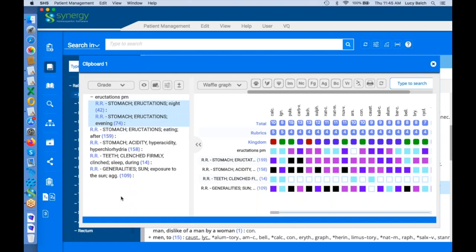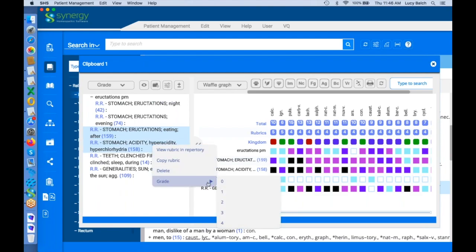All right, that's how you combine. I'm also going to show you how to grade. You can see this right here. Currently, everything is a zero, and I'll show you how you can grade. So this stomach acidity was the main complaint. I'm going to go ahead and right click, go back to this, and we're going to go to grade, and we're going to make that a 3.